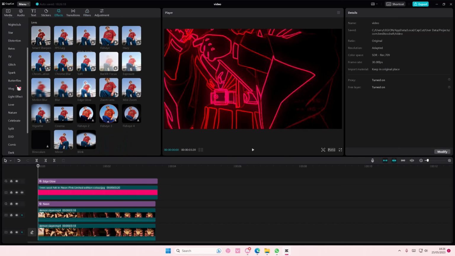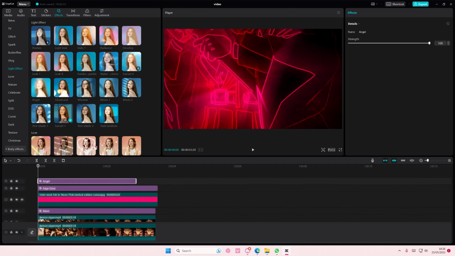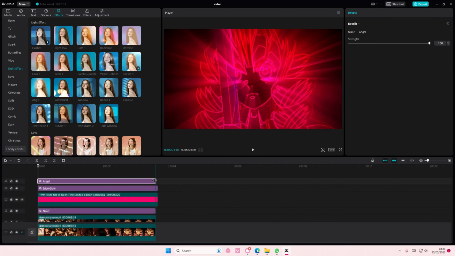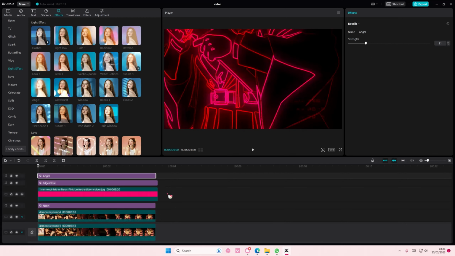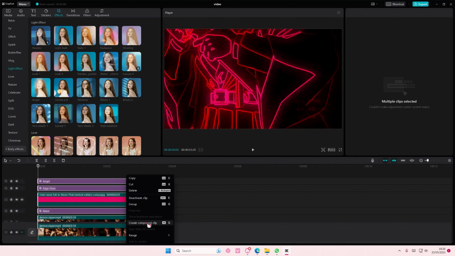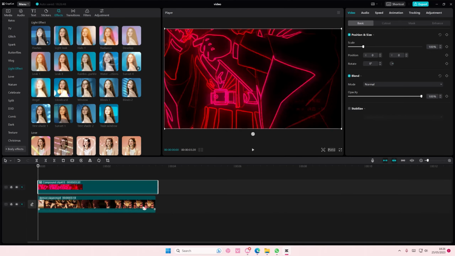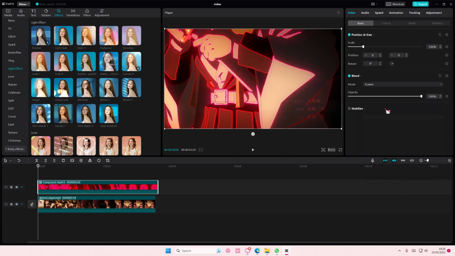Then you can also go to effects and go to light effect and add in an angel one, which is here, but just make it glow just a little bit. Select everything, right click, and then select create compound clip except for this layer. Go to blend mode and select screen or brighten, whichever works best.